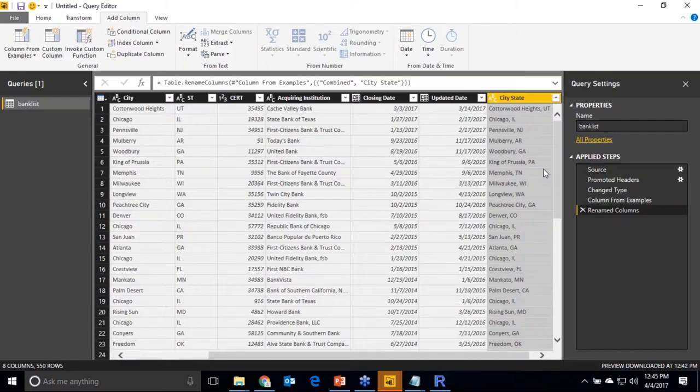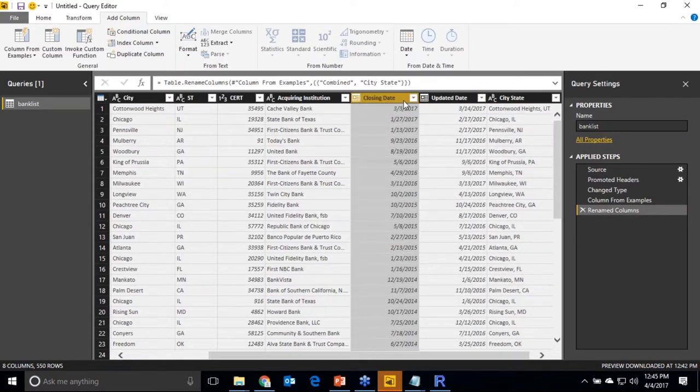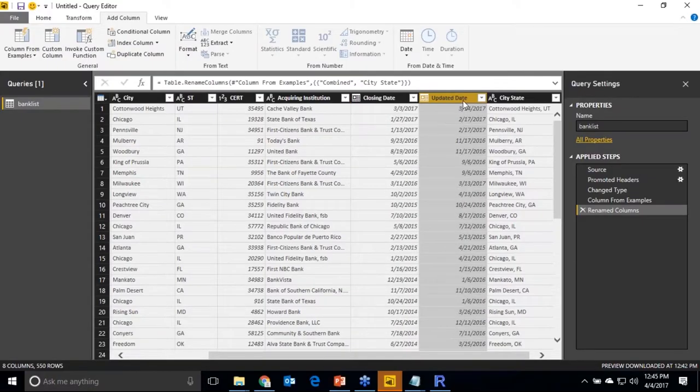The way that this works this time, let's say that I want to manipulate my dates. And you'll notice here that I have two different dates. I have closing date and I have updated date. Now, I could of course remove the one I don't want, but let's say maybe I want both these dates, and I'd like to use this new column from example to parse out the date. For example, I want to return a column that says March, that says 3rd, that says 2017, all as separate columns.